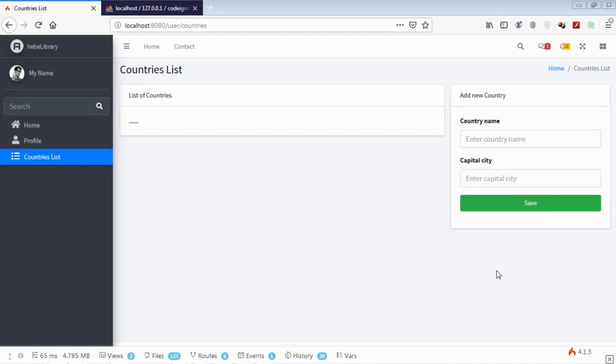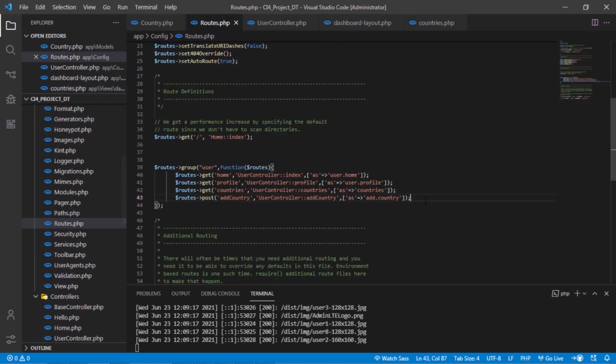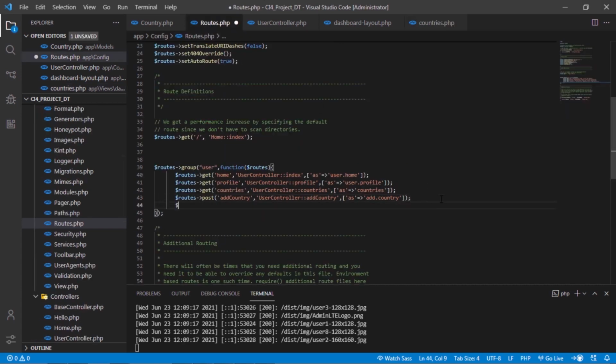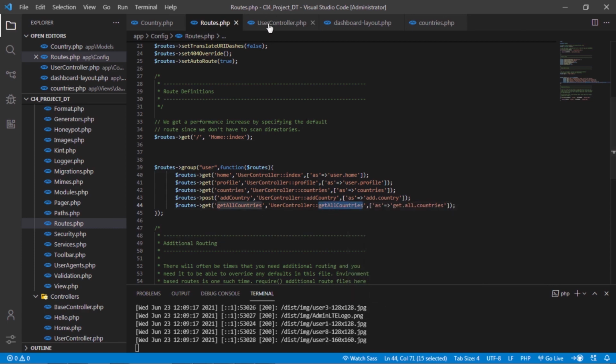Let's display the saved countries in a table using server-side data tables. Add a new get route inside the existing route group to retrieve the saved countries. Next, create the getAllCountries method inside the userController class.